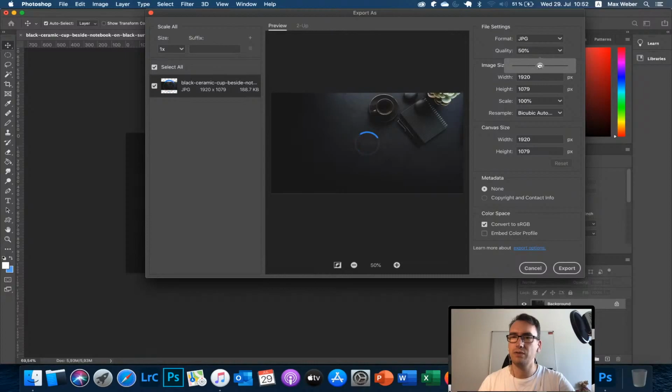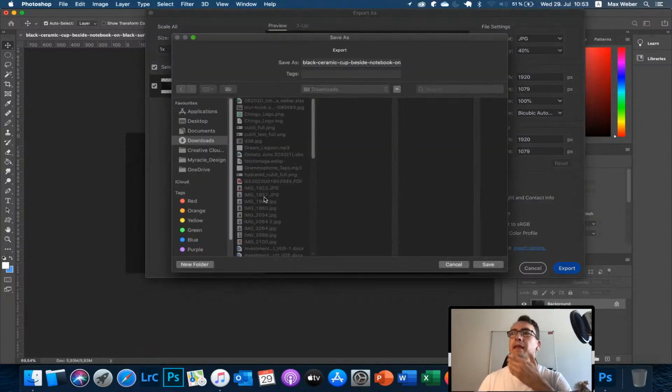And I will scroll that down to 50% of the quality. That sounds like a lot of loss, but to be honest, you still don't see any fragments of the image and it's still as sharp as possible.